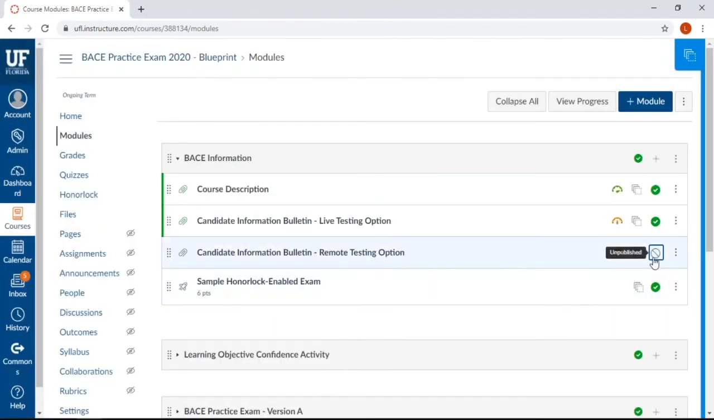Notice how the icon has now changed to the no symbol to indicate that it's now unpublished. Let's also go ahead and unpublish the sample Honor Lock enabled exam. Notice here we did not get a second option to choose between.